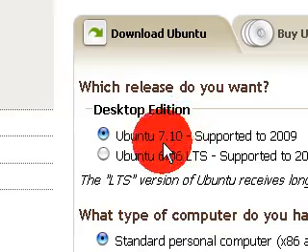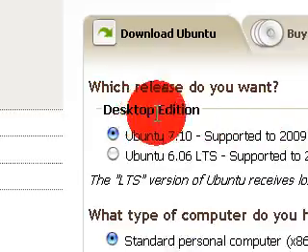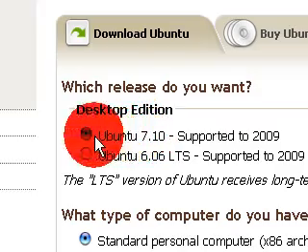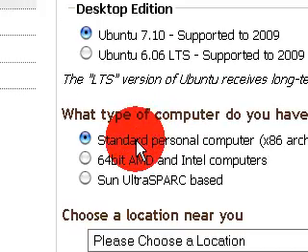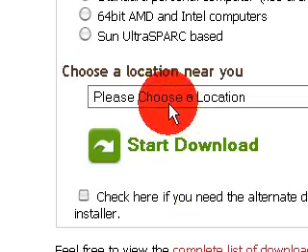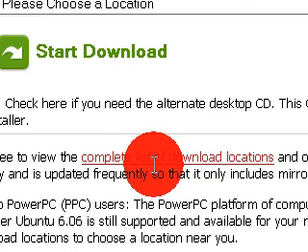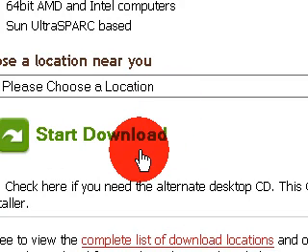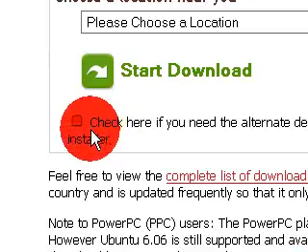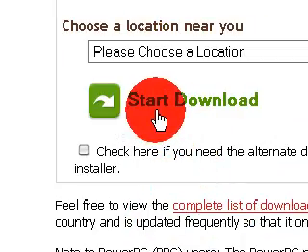First off, you just want to pick your server edition or desktop. Most likely it's a desktop. Pick Ubuntu 7.10. And what type of computer do you have? Pick whatever you have. Then pick the closest location on this list to you, and if you don't find one, click here and look at the complete locations, because that's really important, since you can download it off there much faster. Make sure you read the information, and then just hit Start Installation.